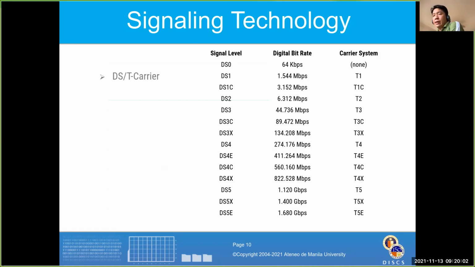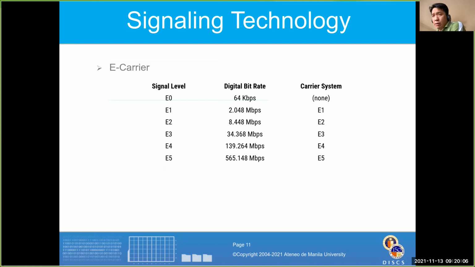Okay, so circuit size matters, and this is where you can look at it. And there's also the E series, which is used in the Philippines. You can buy an E1, which is the most common type of leased line, right? If you buy it from a telecommunications provider, and that will roughly give you 2 megabits per second. Okay, E3, for example, is roughly 34 megabits per second.